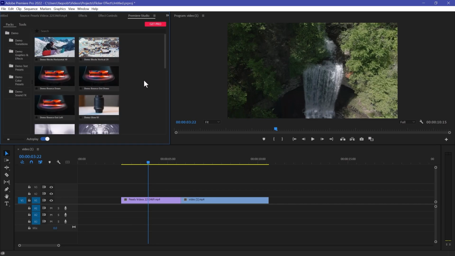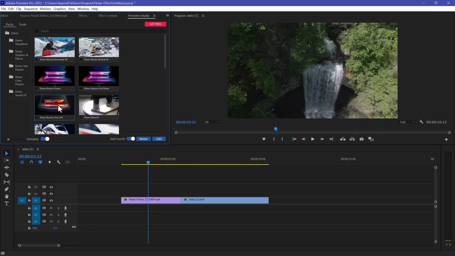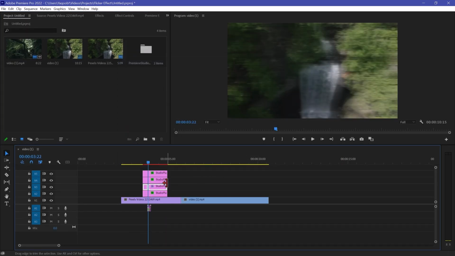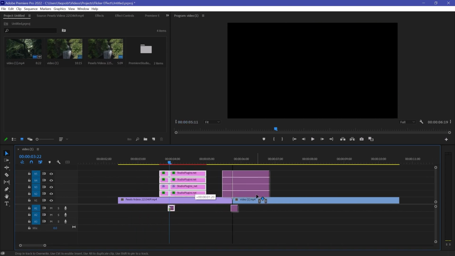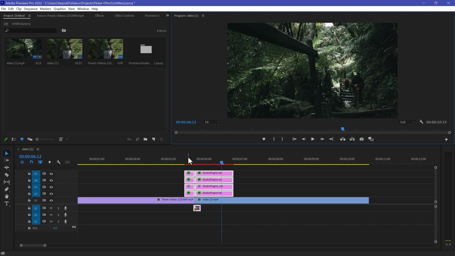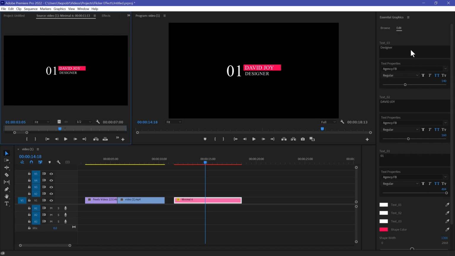You can easily use this in your videos. So let's try out this amazing transition. Just click on it and here we have an add button. Click on it and it will automatically add it in your timeline. You just need to adjust it and you are all set. Yeah, it looks really good. So let's try out this graphic. Yeah, it looks really clean. We can also change text, font and colors.